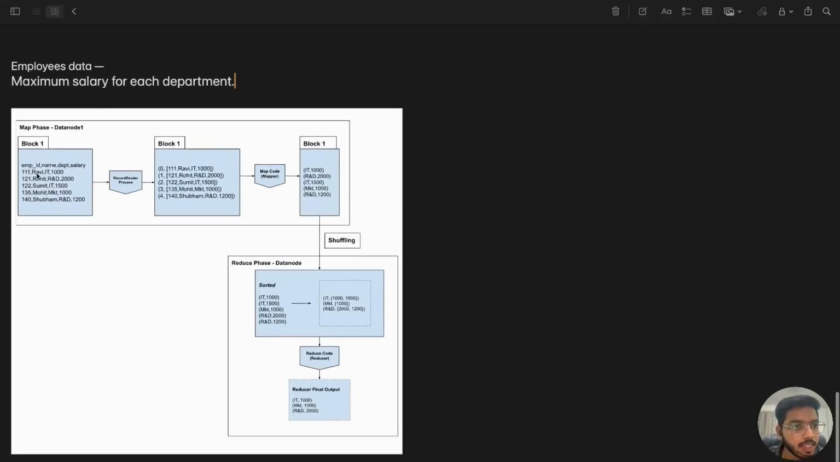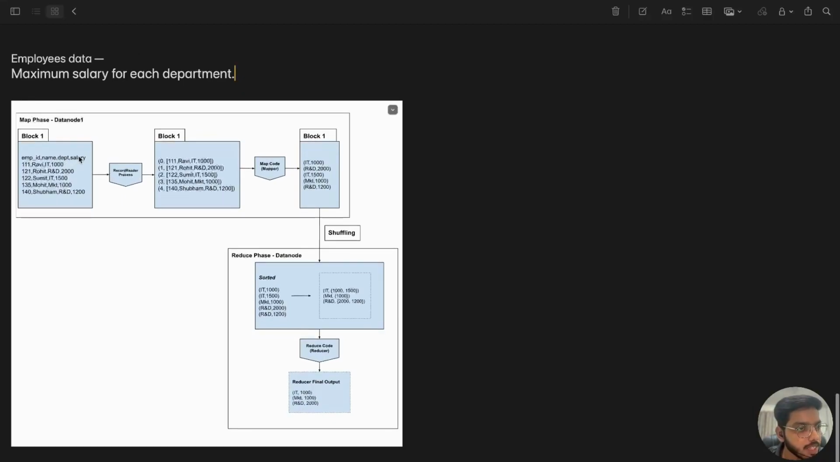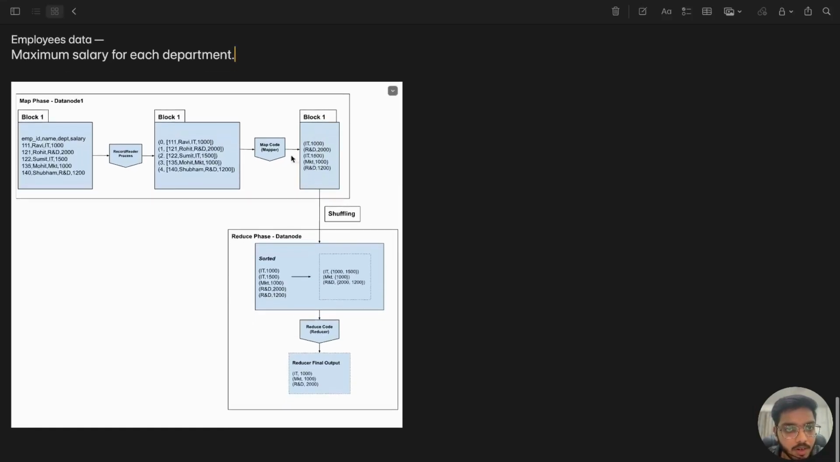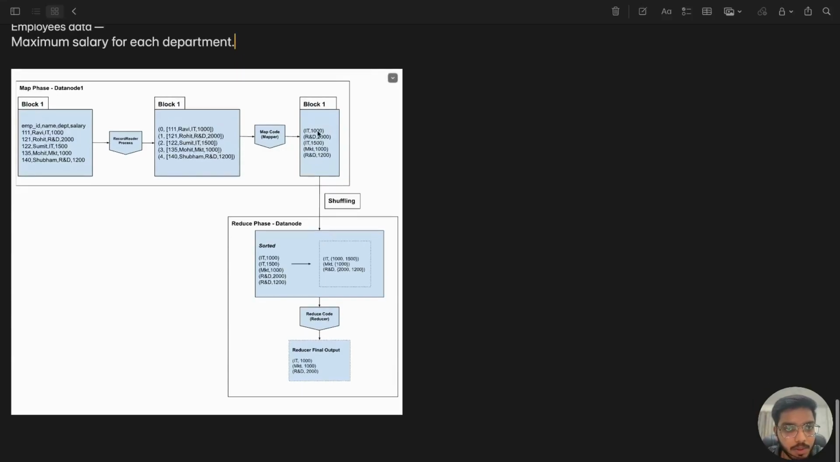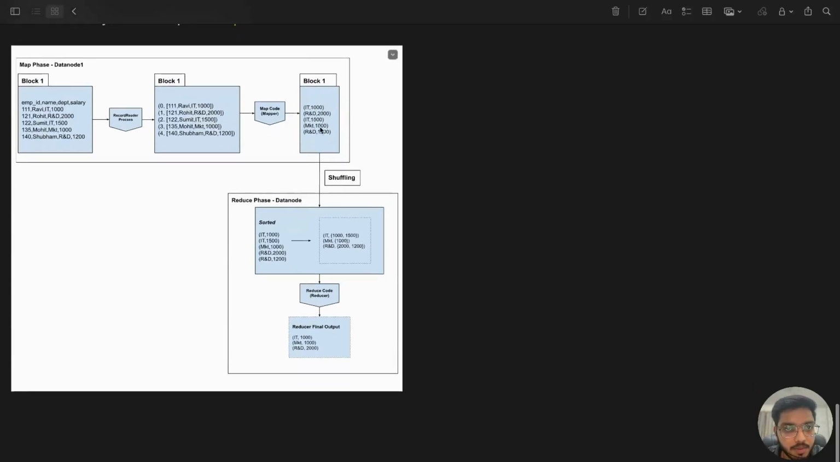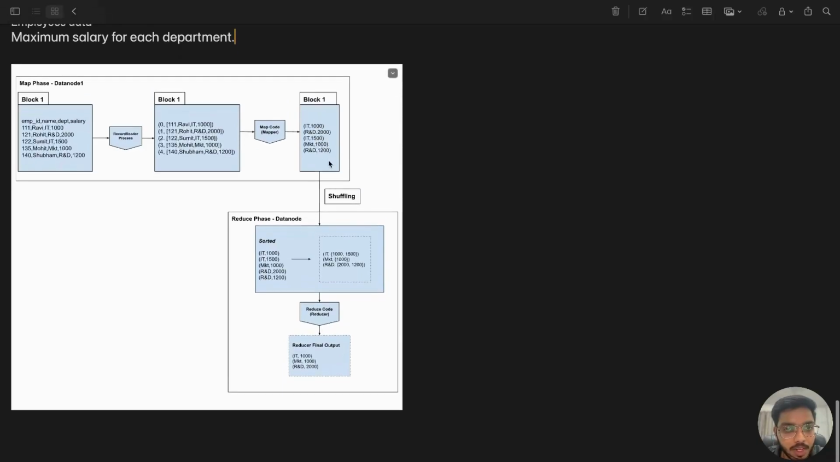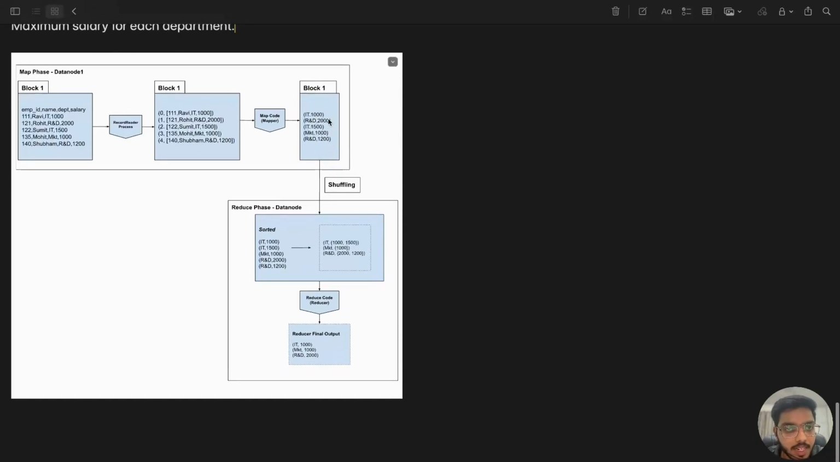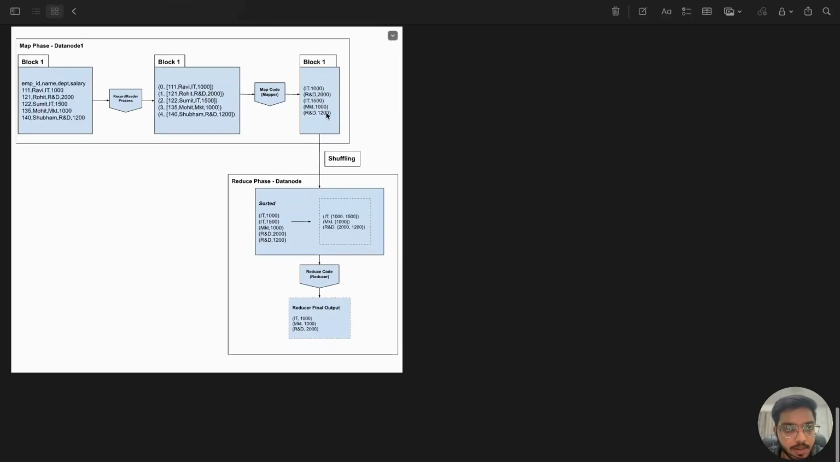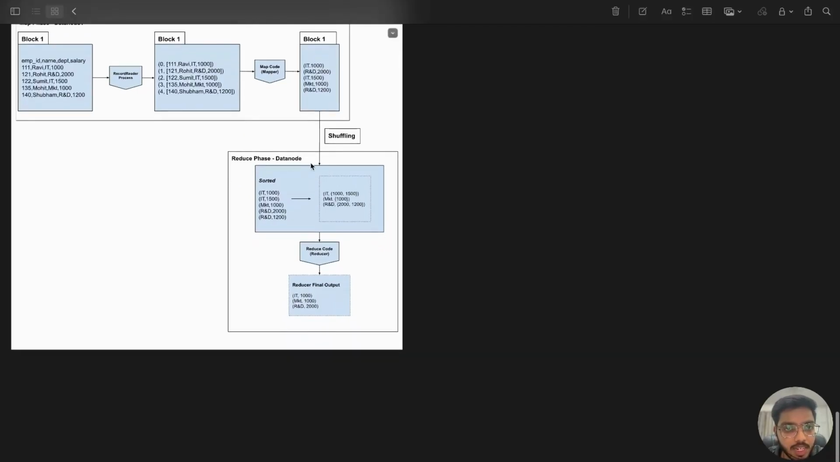Since we want to calculate the maximum salary of each department, it means we only need the department and salary columns. We will not need employee ID and name. So in the map code we wrote the logic, and we have selected only these two columns. This is the pre-processing step that we did in the map logic. We basically selected the required columns. Then this is our intermediate output.